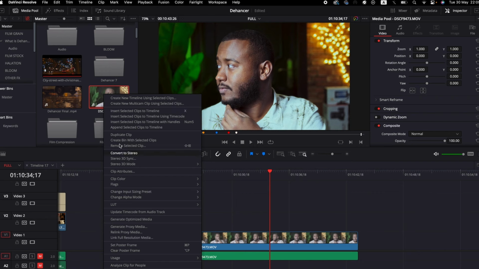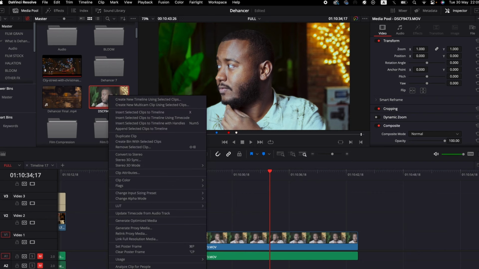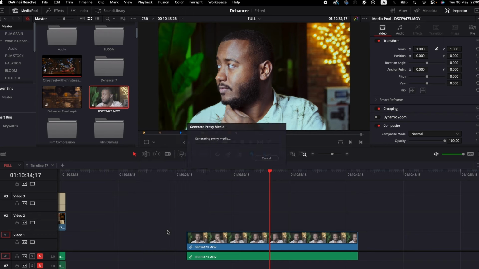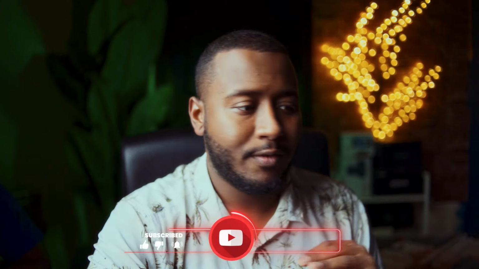Change options, of course, hit on the video, then options, generate proxy media. It will take its time, but believe me, it is really worth it, and your editing experience will be much smoother and will flow much nicer.